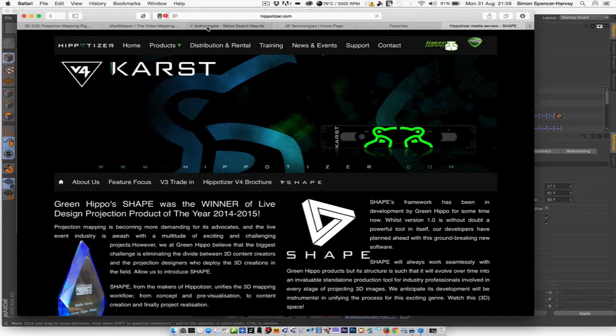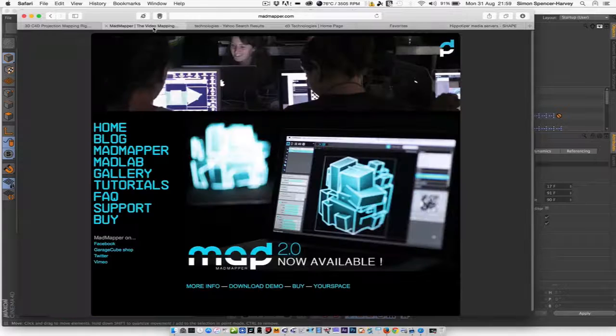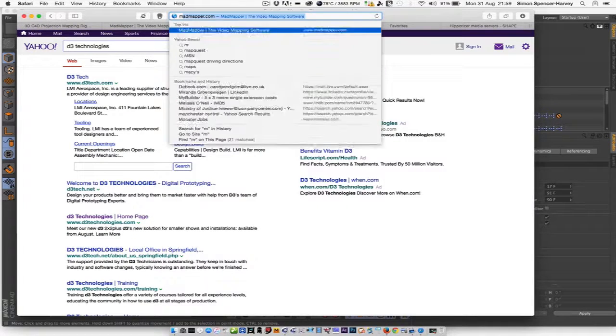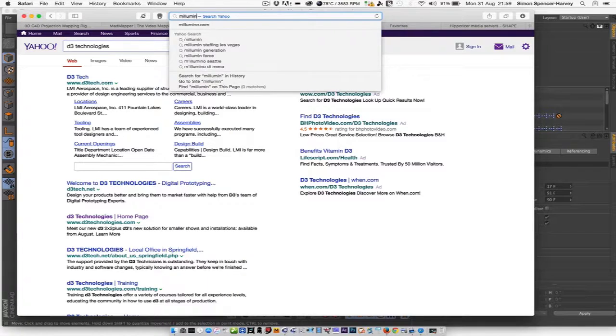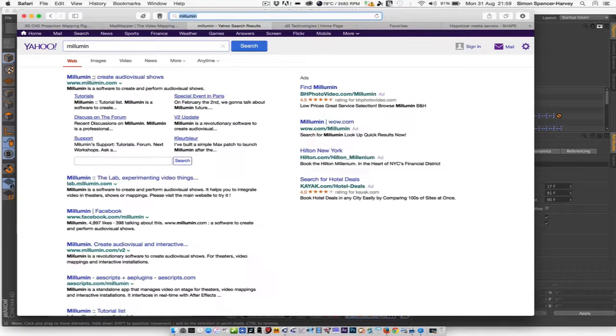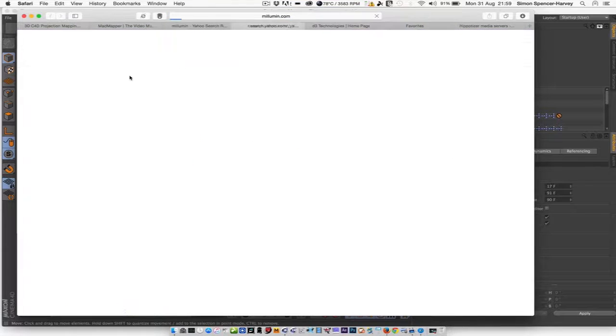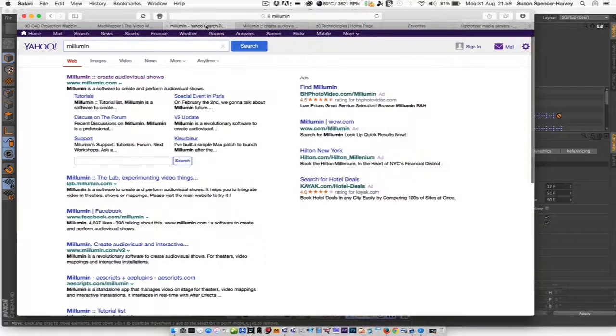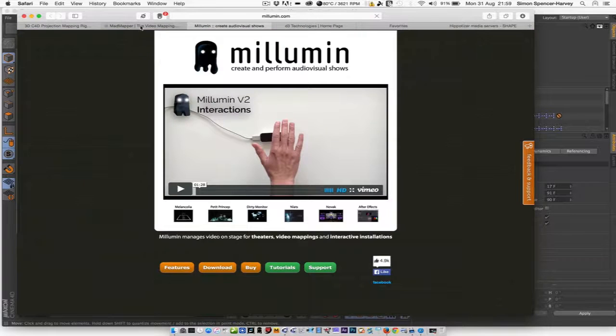So if you're just a one-person band or creative or a small team and using things like MadMapper, or what else is there? There's, I can never pronounce this one correctly. I think it's Millumin. Yep, that's the one. So these are projection mapping software solutions that just run off your laptop.